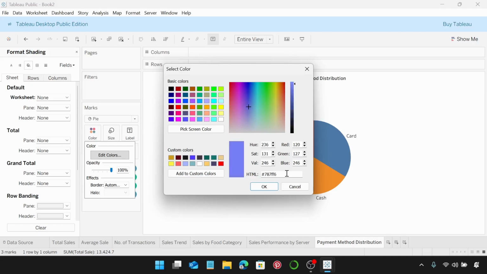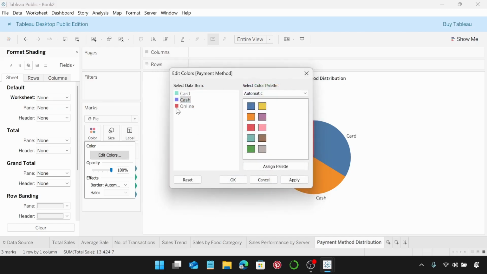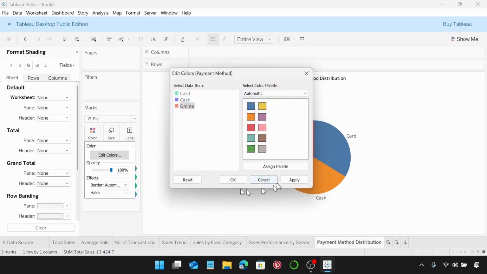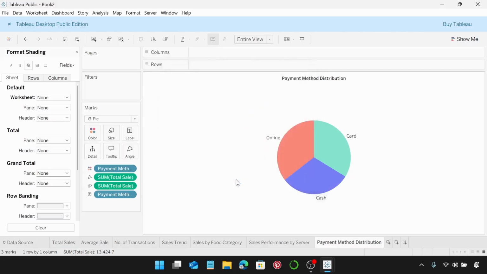Next one, which is cash, double click, going to change the code to 787FF6. Okay, and the final one, which is online, going to change that to FA897B. I'm going to click on OK, apply, and close. OK. And yeah, that's it.